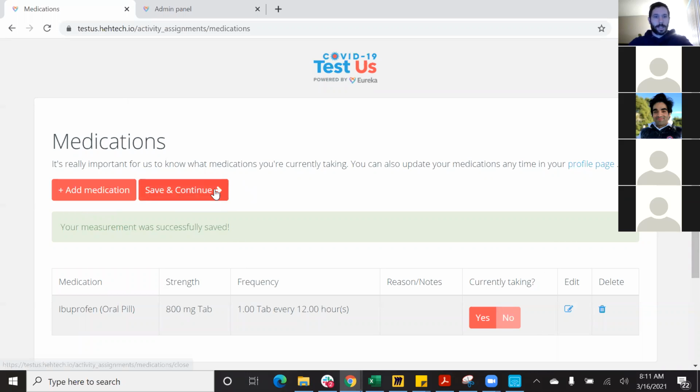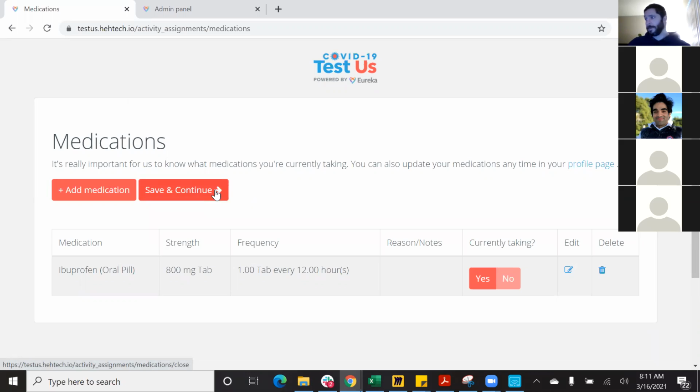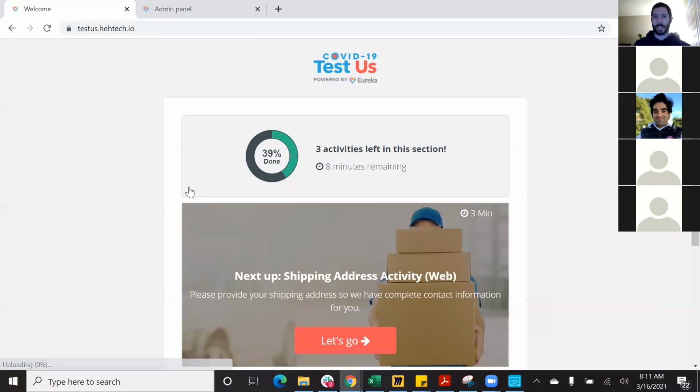They can add more, or they can save and continue. If a participant doesn't want to add this information, they don't have to. They could have just hit save and continue without putting any medications in.